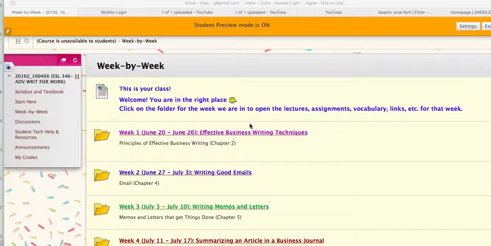You got to this recording by clicking on the category Start Here. There are 7 categories here on the left side of the page. They are Syllabus and Textbook, Start Here, Week by Week, Discussions, Student Tech Help and Resources, Announcements, and My Grades. That last one, My Grades, will be empty now. Once you submit your first assignment, you will see your grades and comments from me under My Grades.